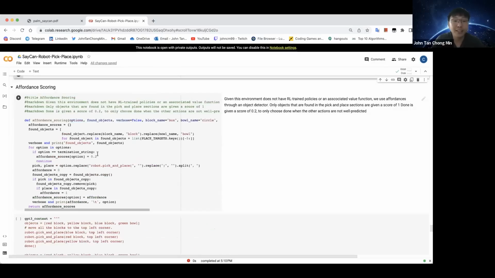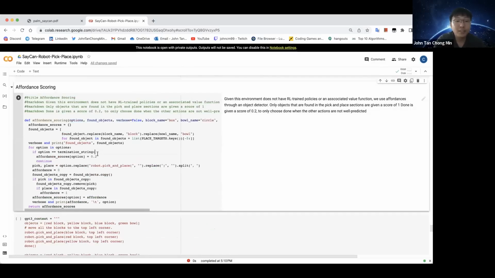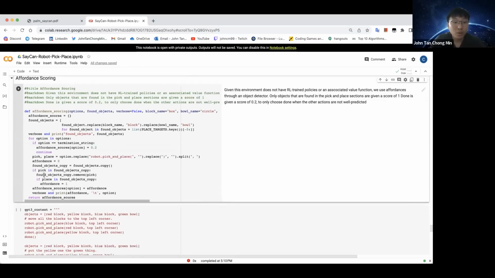And this is the affordance. For affordance, they use the ViLD method. What you can see here is that only when you can find the pick object in the found objects, and you can find the place object in the found objects, is your affordance 1. If not, your affordance will be 0. And in order to discourage the done option, the affordance is 0.2 for done.